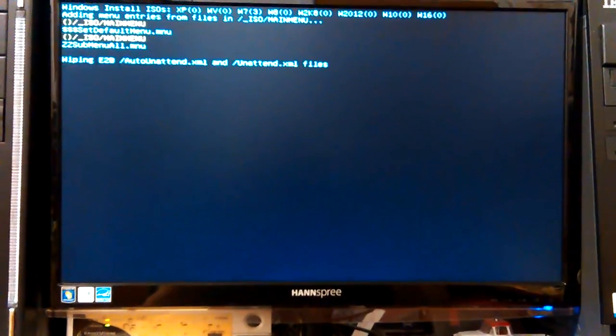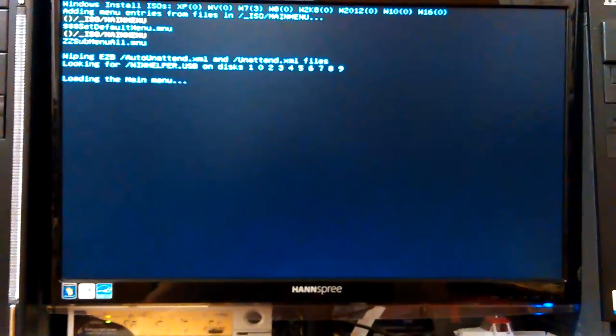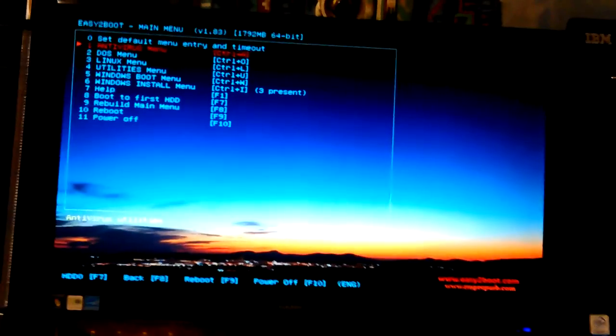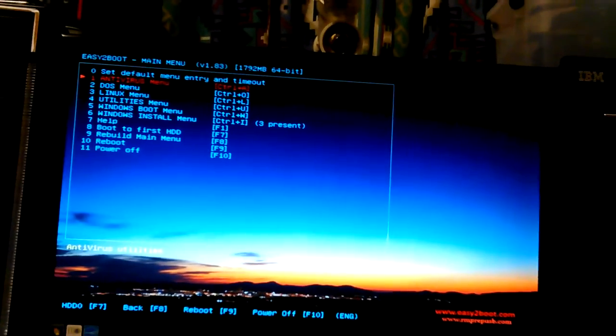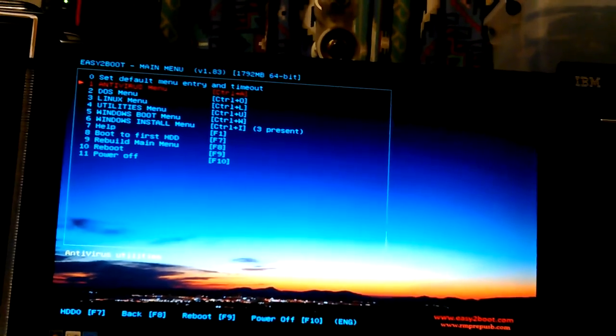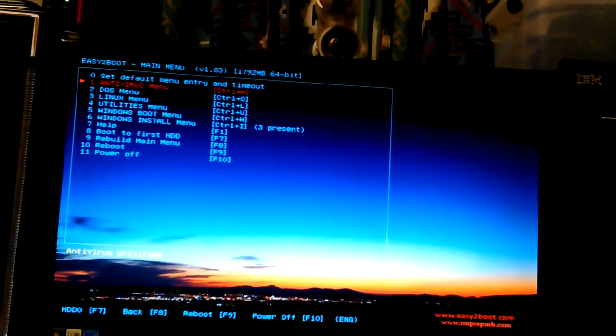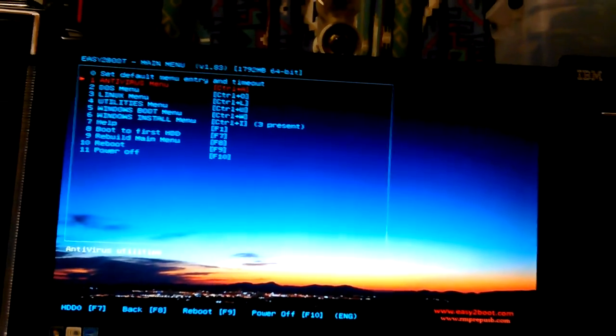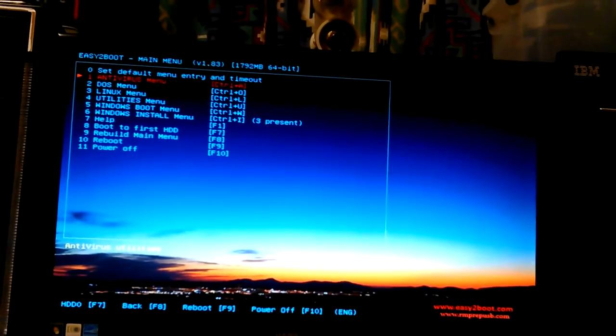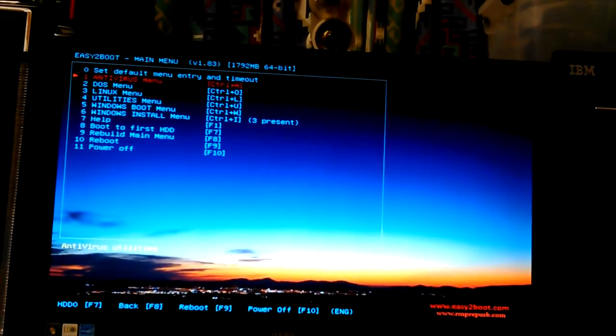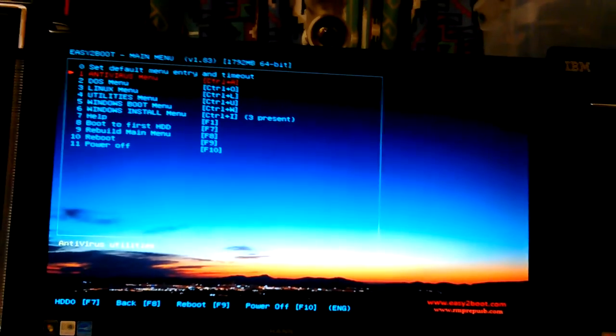So I'm going to boot up with Easy to Boot on my SD card and the USB adapter. And I think it stopped right there on the antivirus. It's the first menu other than the default entry. I think that's where it always stops. I haven't paid a lot of attention. You'd think it would start at the default entry and timeout, maybe because I didn't set a timeout.